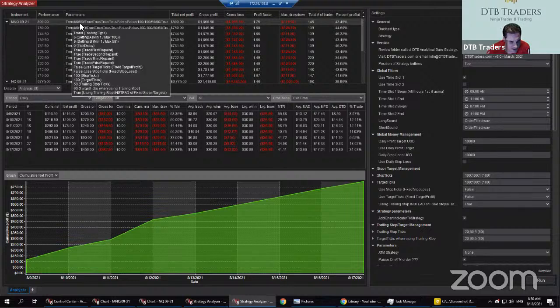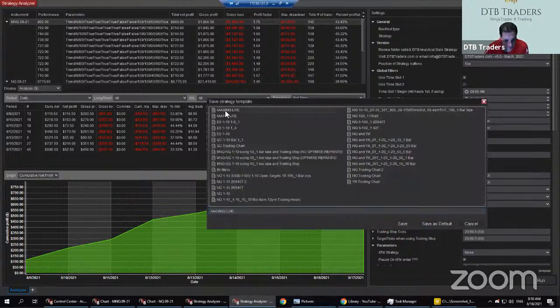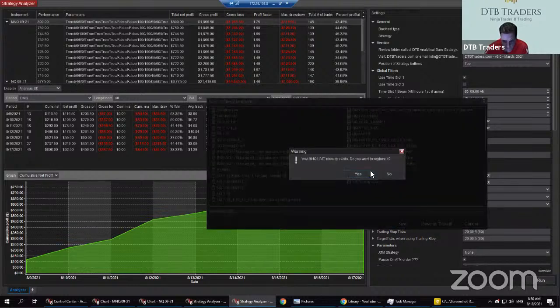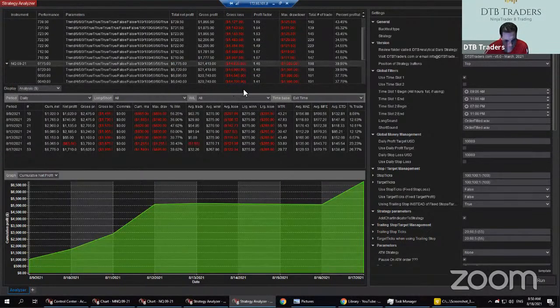So a 690. So what I'm going to do is click on it, go template and save, and I'm going to save that as MNQ live. So exactly what we did yesterday. Okay, perfect. And then we'll switch to the NQ.